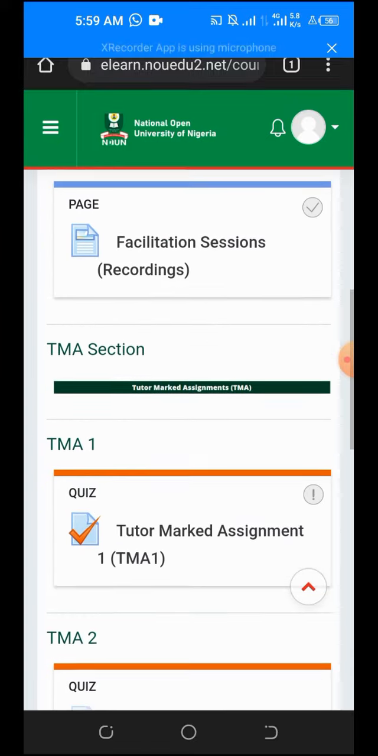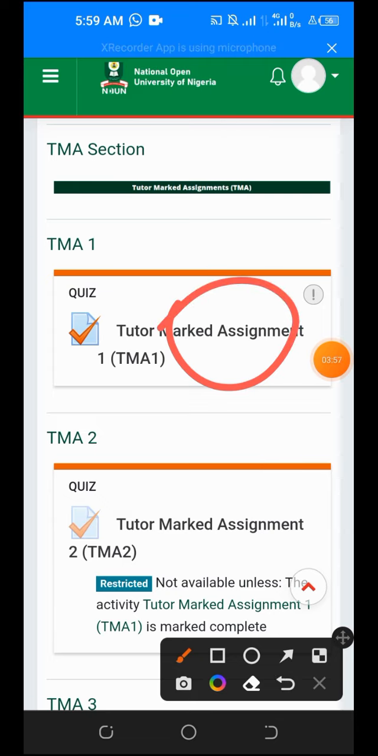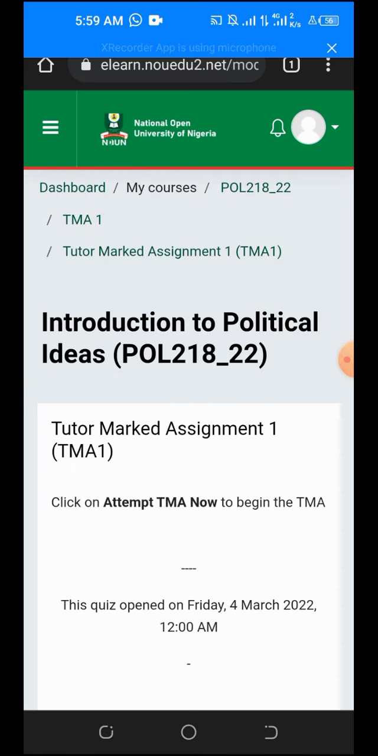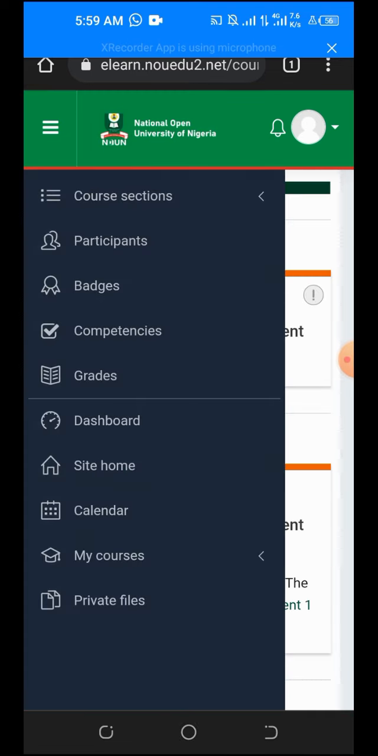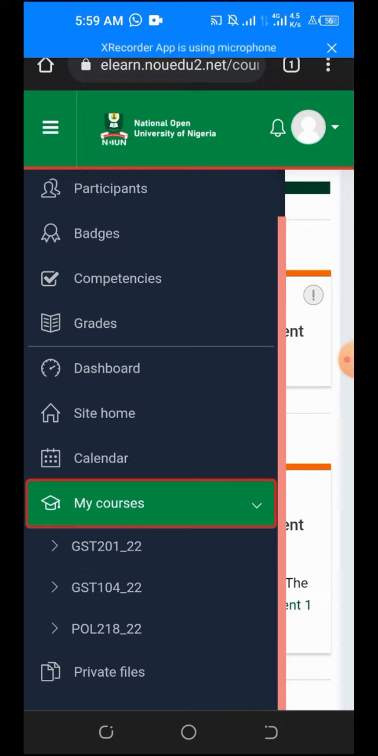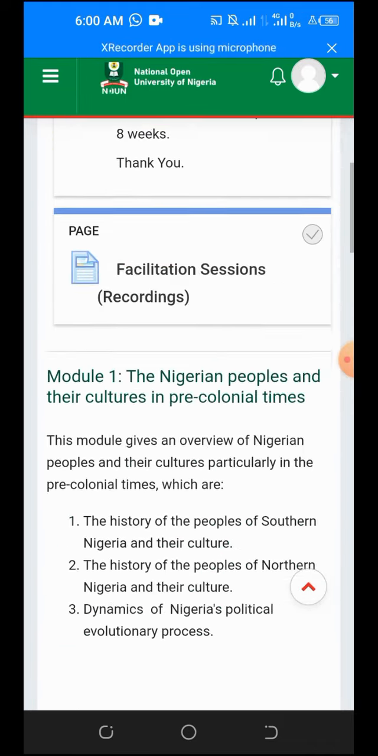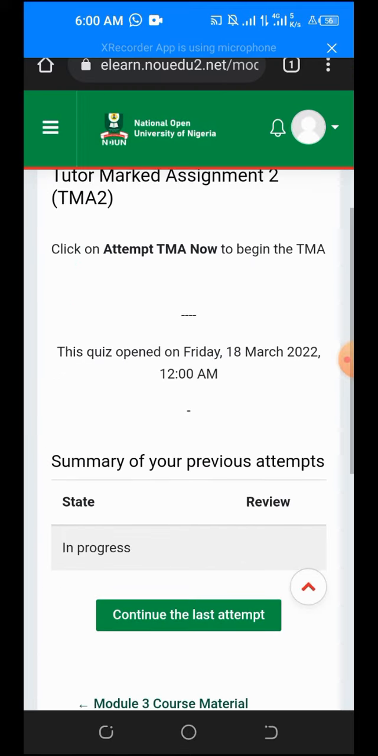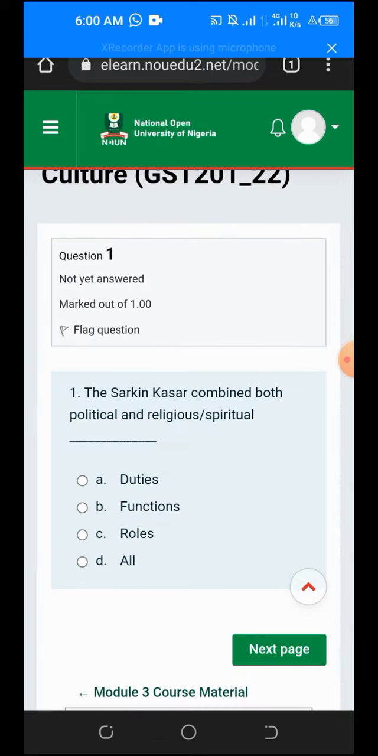Pool 213. You go to Assignment TML1. You open your TML1. It's not green here because it has not been submitted. No questions. It says no questions. Okay, we go back and pick another course. Let's say 201. You go to GST 201. TML1 has been submitted. You go down to TML2, not submitted. Then you go on. You can see start attempt or continue if you have opened it before.